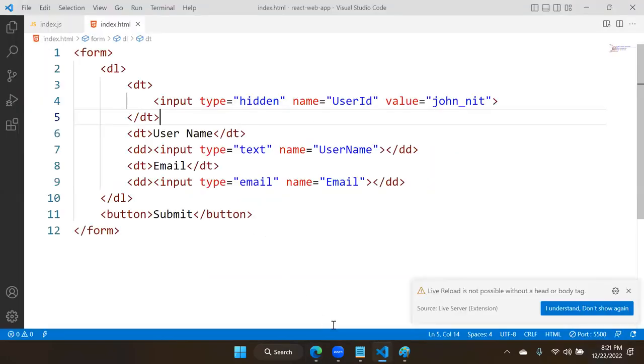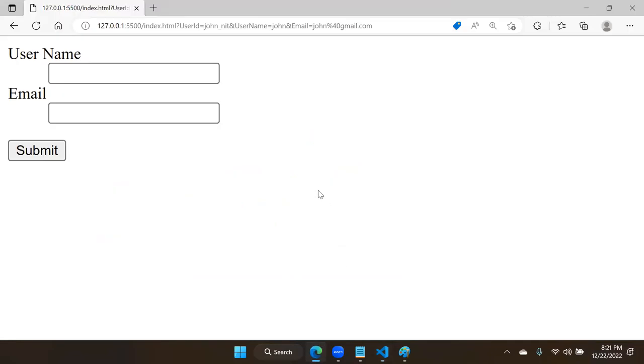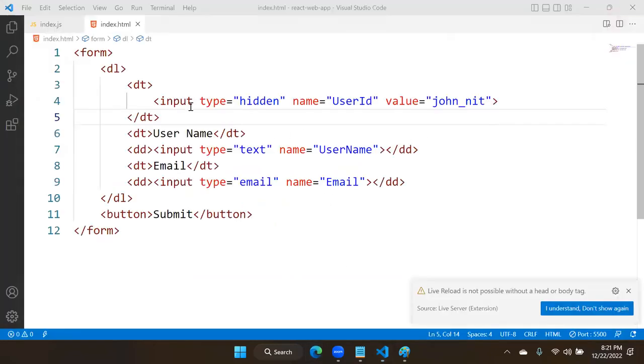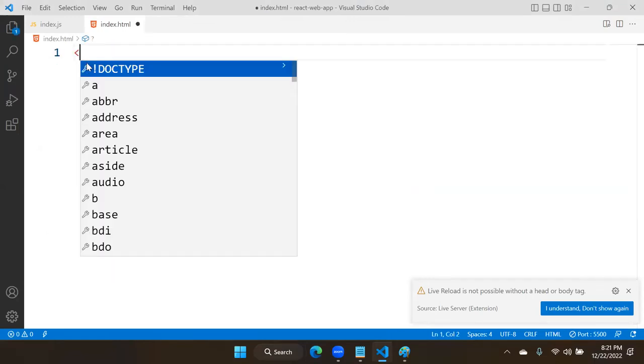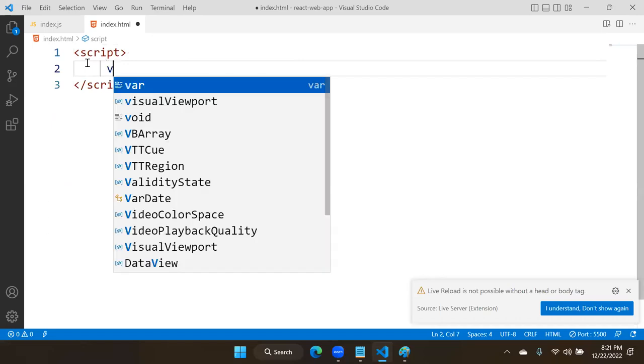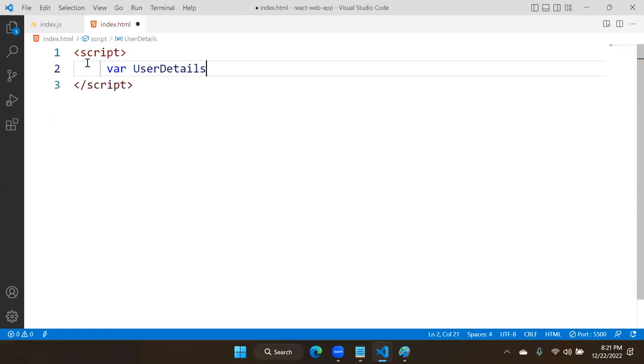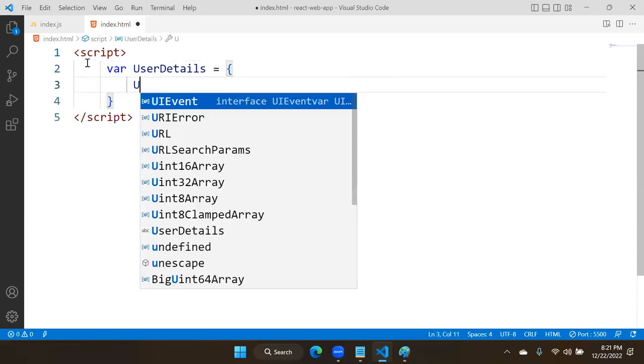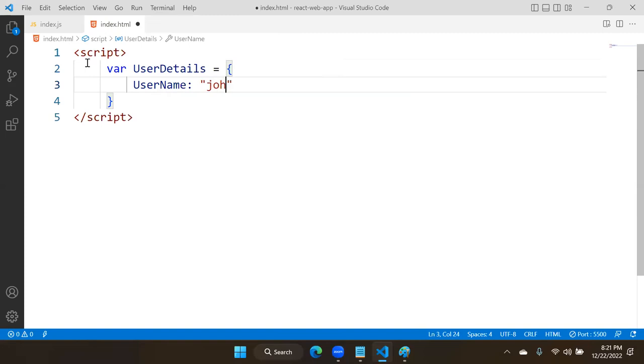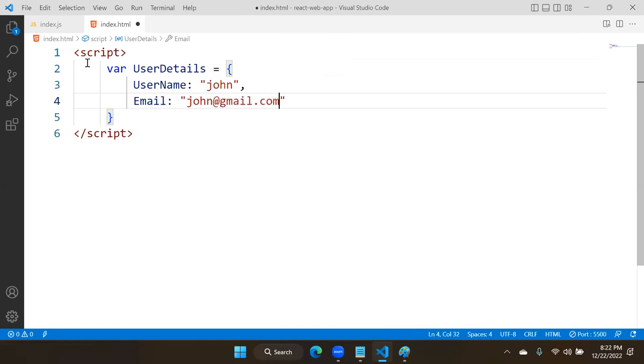How do we configure the symbol? Concept understood, everyone? That means we need some unique data. See here, I am creating a simple script. In this, I am creating a var, say userDetails, which is an object. In this object, we have username, which is a string, and email, which is also a string. Some email we are defining like this.